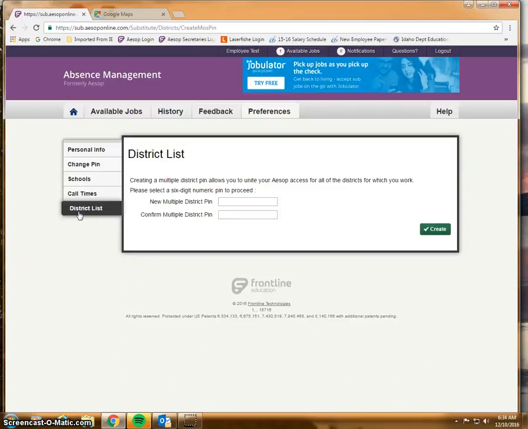This is really helpful because if you are working in multiple districts and you log in using this new PIN, it's going to put the districts all together on one page. So you can see jobs available in this Bonneville School District for next Monday. You can see jobs that are available in Jefferson on the same page. And the really nice thing is when you accept a job, it's going to tell the other school districts that you are busy that day, that you are not available to work that day.